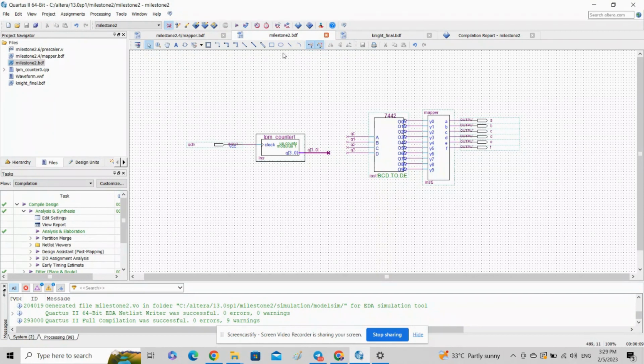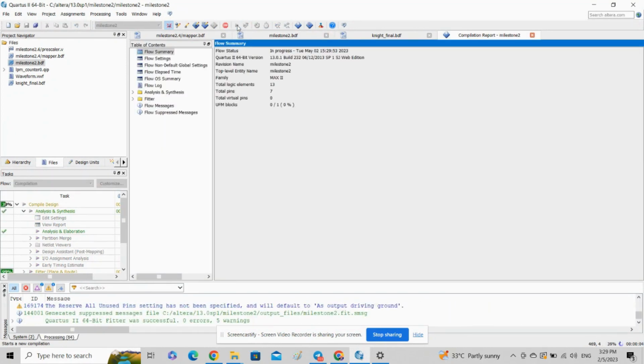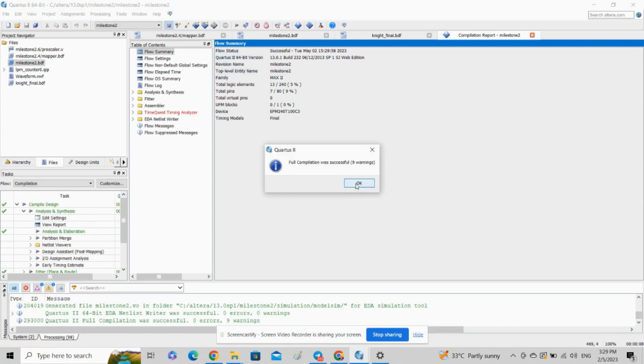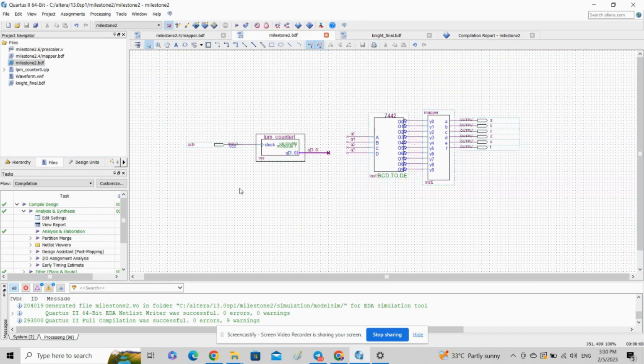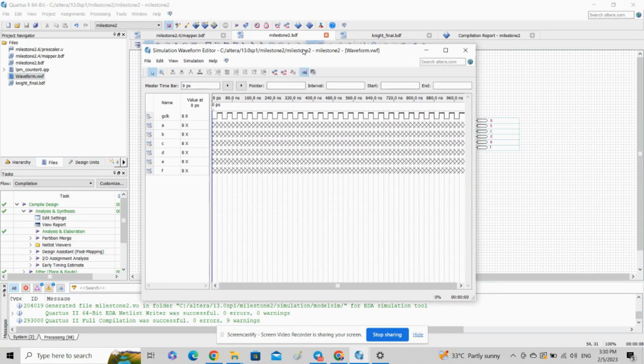After we finish creating the circuit, we can start compilation. Make sure the top level entity is correct, and then we will get a successful compilation. Then we go back to the schematic. After that, we need to create the waveform for the circuit. Here I've already prepared the waveform diagram. Make sure the inputs and outputs are correct. Then we can start the simulation.